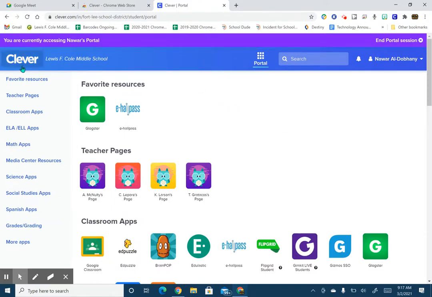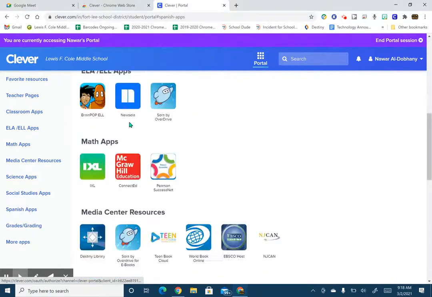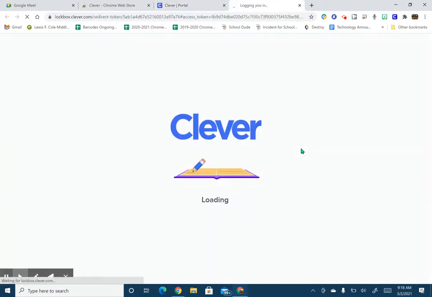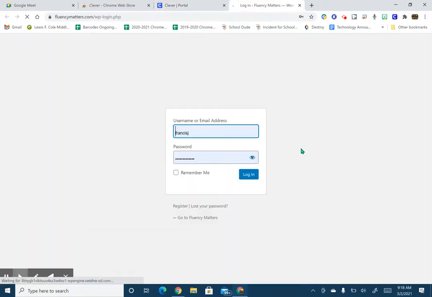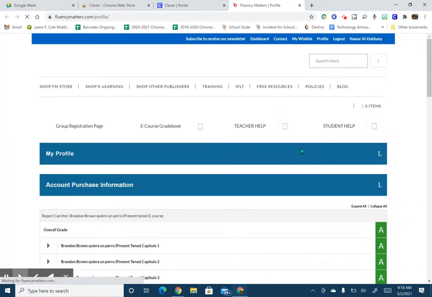So once you're in here on the left, you can come down alphabetically to Spanish apps and click on the quick link. It will jump you down. You can also scroll from the top down to Spanish apps as well. Right here in the middle is Fluency Matters. You're going to click on it and it will automatically log you in. If you're having a login problem, let me know and I can reset your password. But you may need to wait a full minute before it logs you in.